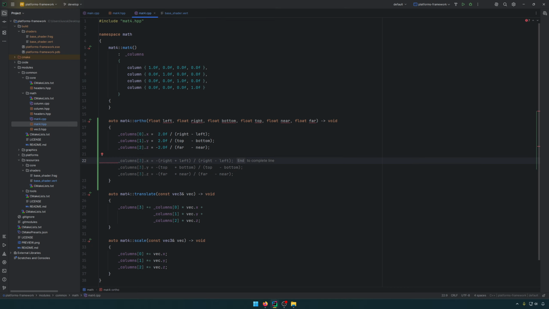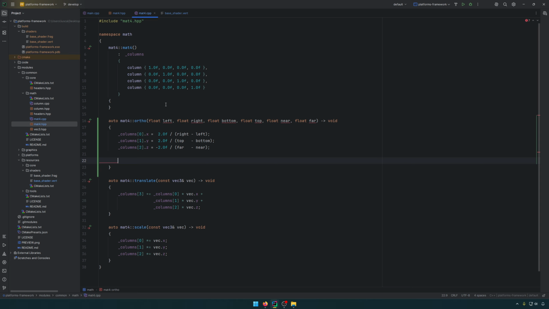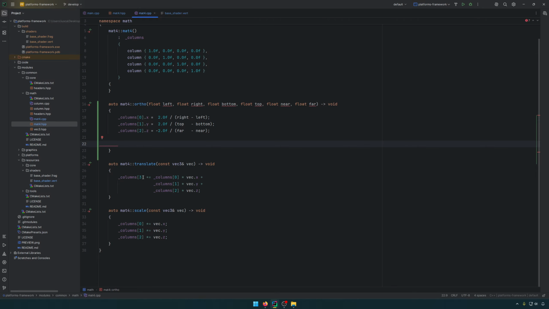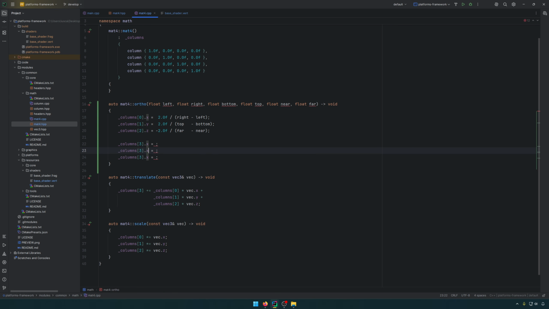After that, what we need to adjust is not the position, but we need to adapt the last column. It's something that we also have in the translation: we are affecting the last column, and we need to do it. So we'll have column 3, and we'll have the x equal with something, and y and z.